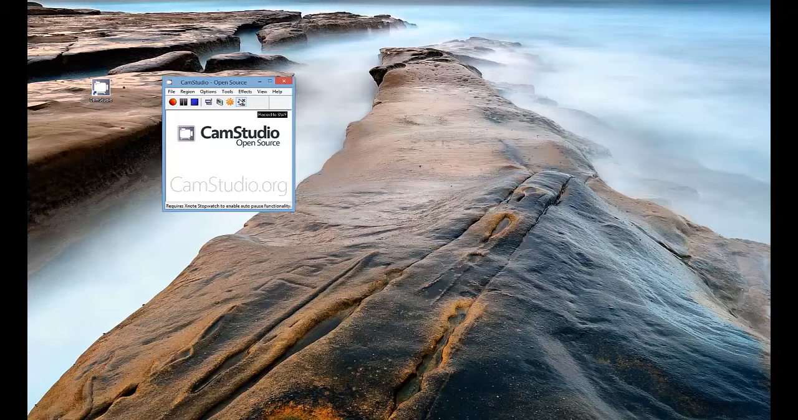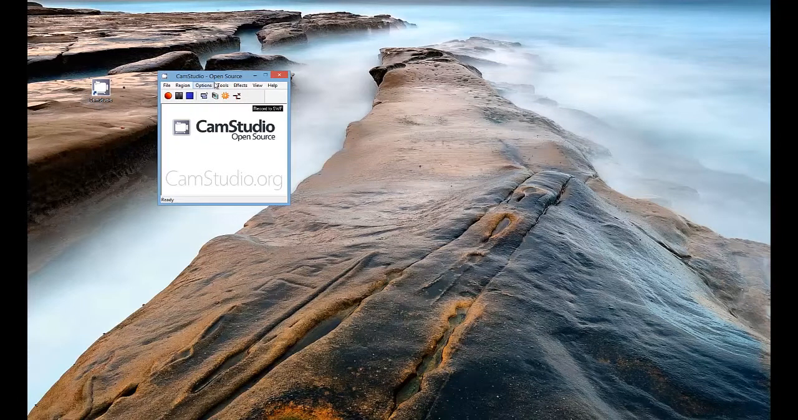We're making a few assumptions here. I'm assuming that you've got a microphone set up. If you don't have a microphone set up, then you won't be able to record audio using this software. There's a few changes we need to make before we start. Okay, so let's take a look at these. Now, I've already double clicked and run the CamStudio. We've got it open up here.